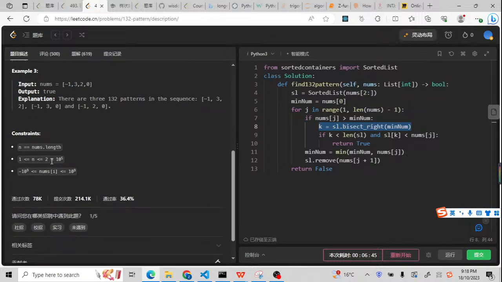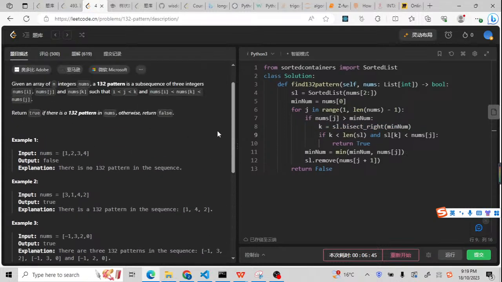Actually, there is an O(n) algorithm. It should use a monotonic stack, but that will be harder to think of. So for this video, I just prepared a sorted list.